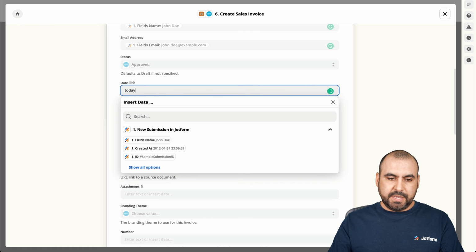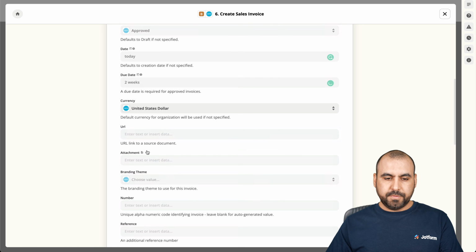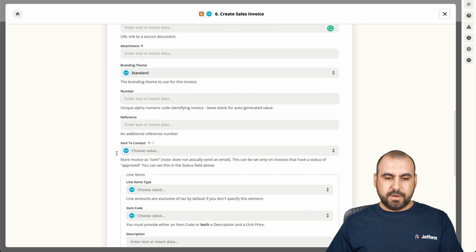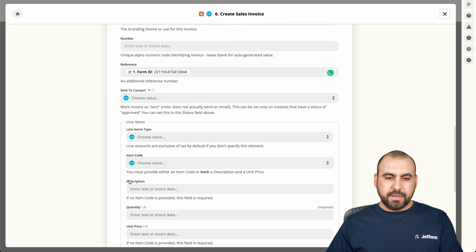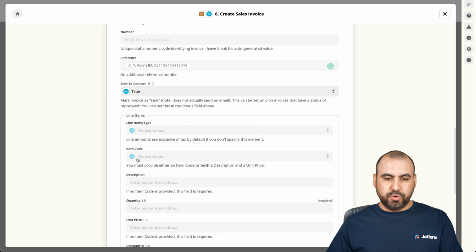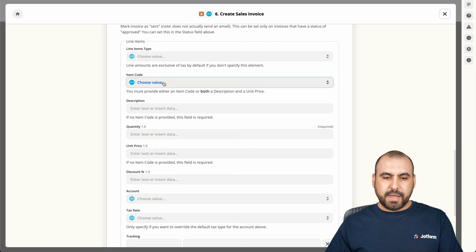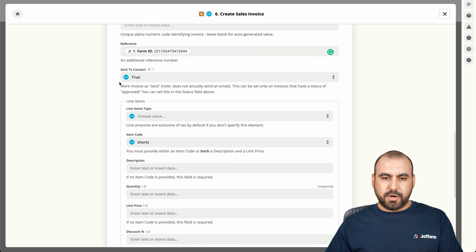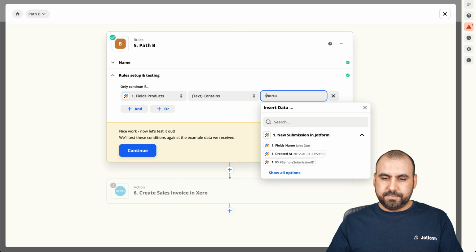The date, we said is today. 2 weeks. Currency, USD. No URL, no attachment. The branding theme, standard. There we go. The number, we're going to keep it clean. Reference, we're going to add the ID, the form ID. Sent to contact, true. Line items, keep that there. Item code. This one is for, sorry, this path B should be for shorts. There we go, shorts.